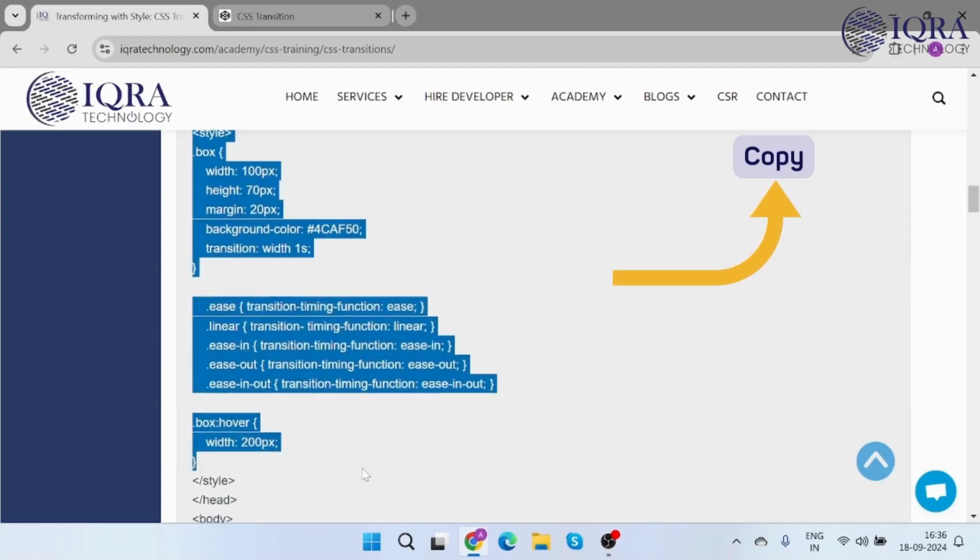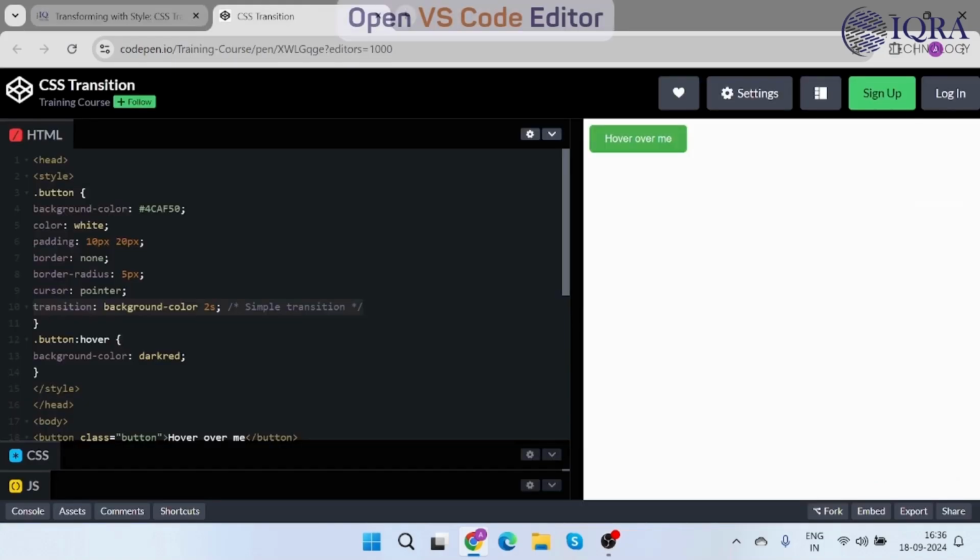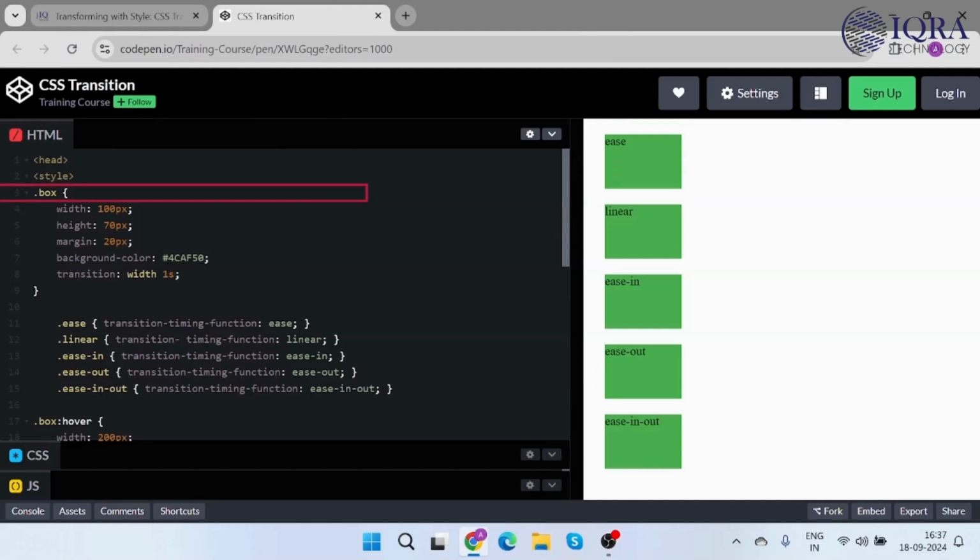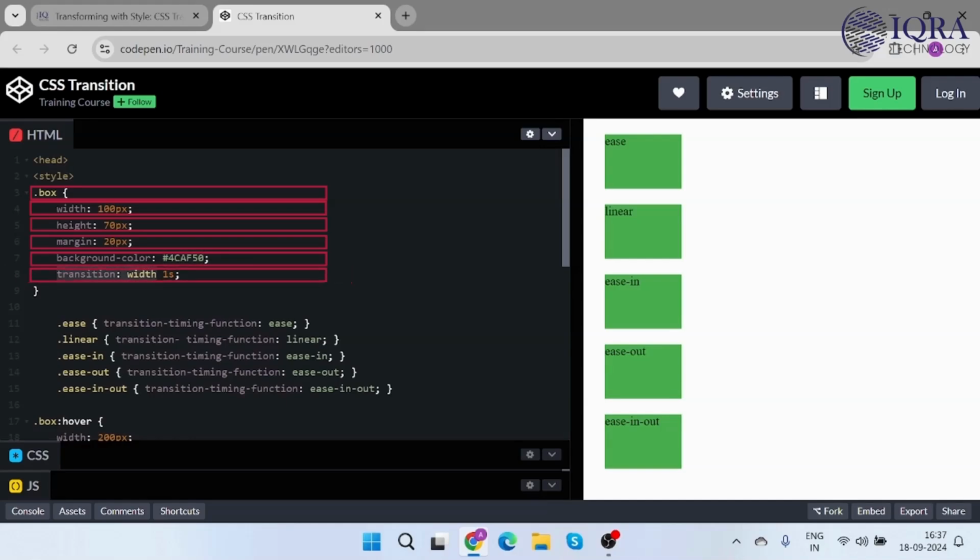I will copy the example here. Now friends, see here. The class dot box is set with a width of 100 pixel, height of 70 pixel, margin of 20 pixel, and background color. You can see the green color here. A transition of 1 second is applied, so its width should increase smoothly.